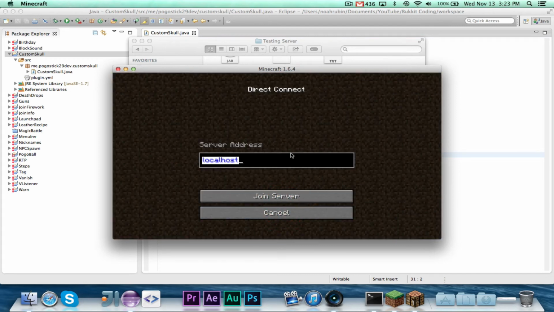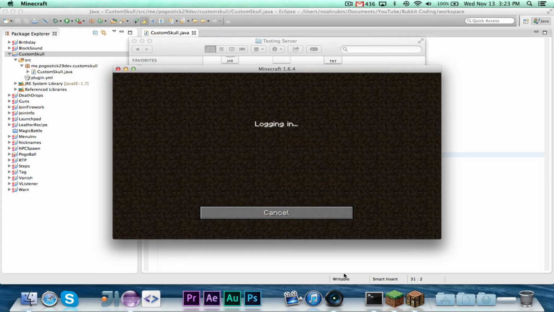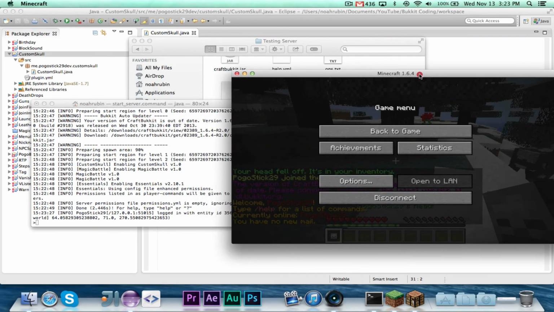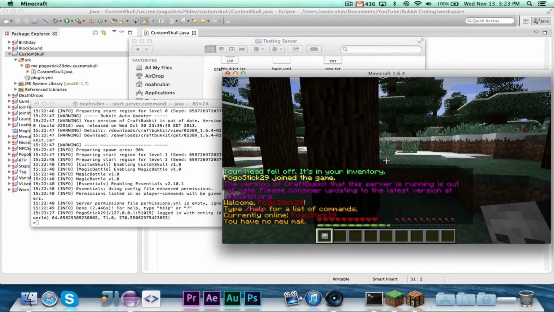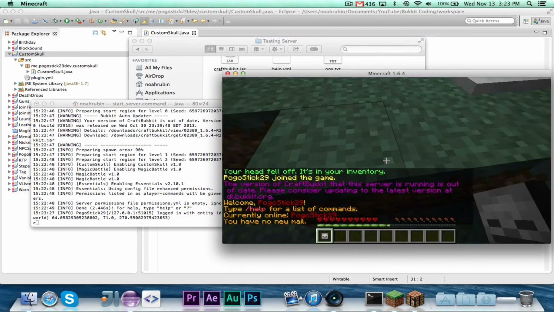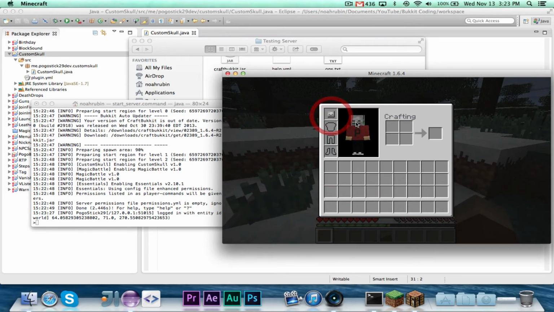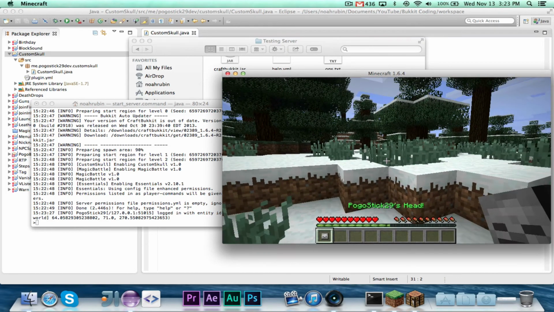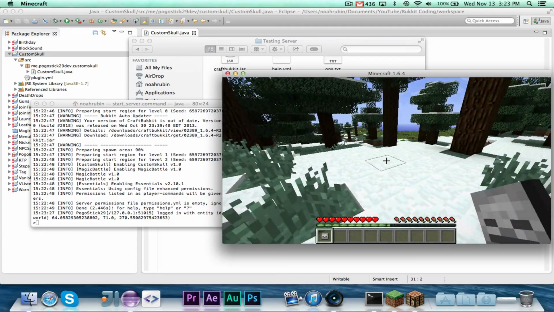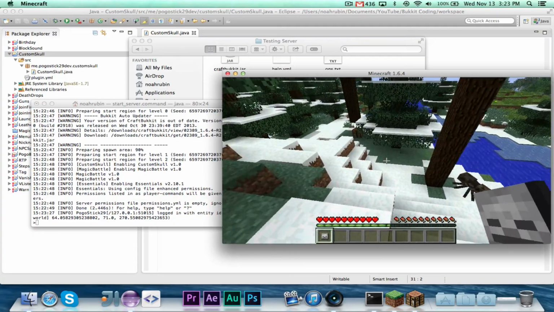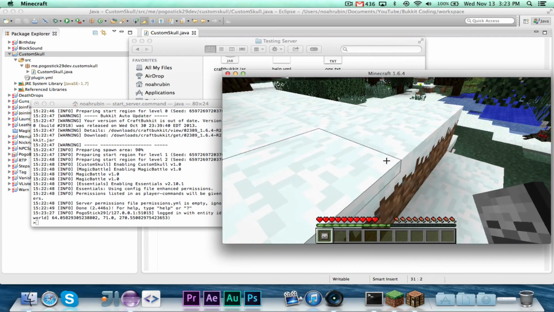And then let's go ahead and join localhost, and we'll put these next to each other. Alright, so there you go. As you can see, it says your head fell off, it's in your inventory. Let's take a look. Alright, it appears that it did not work. So, please hang on 1 second, because I do know how to do this. I think I just left something off. Let me go ahead and check on that.